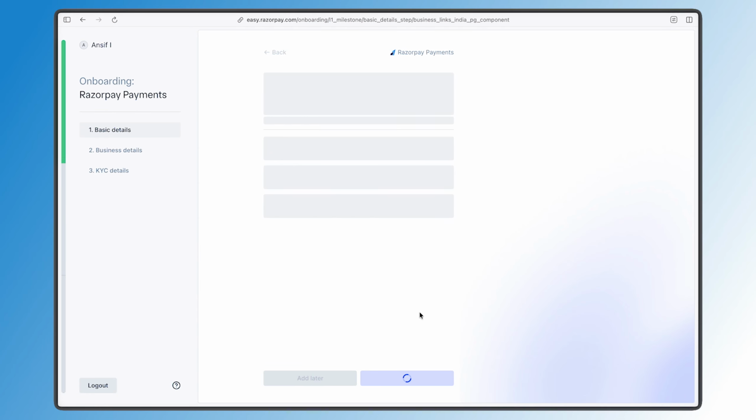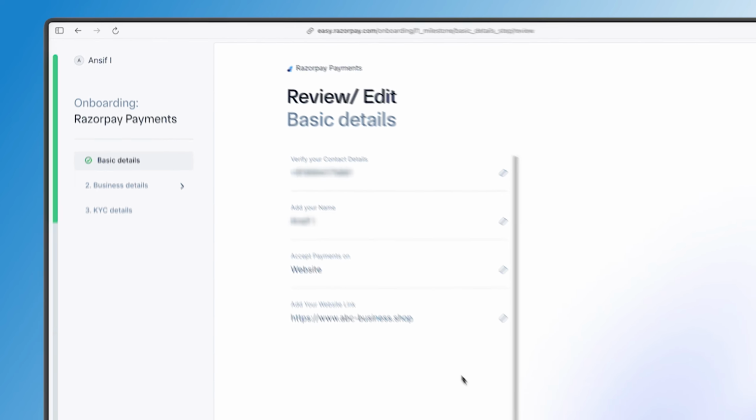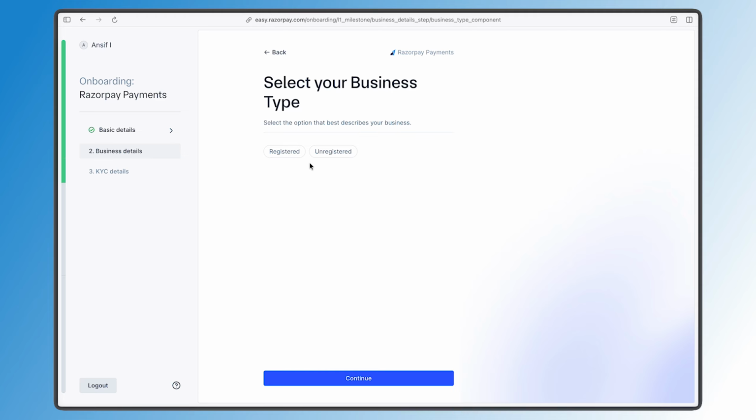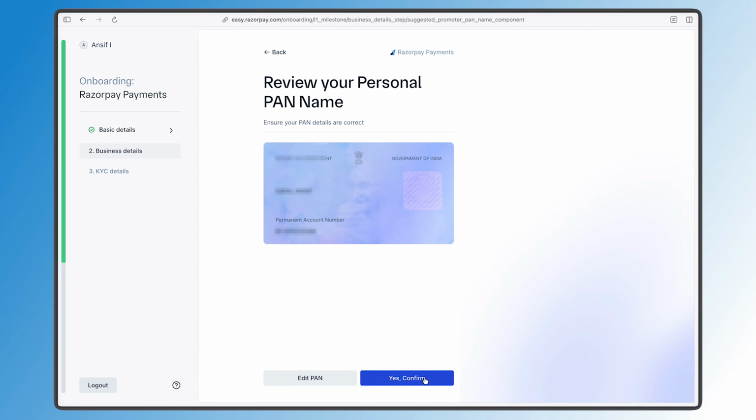Now click next. On the left side, you will see onboarding steps: basic details, business details, and KYC details. Once you provide these three sets of details, it's enough. I have already entered basic details, reviewed them, and clicked continue. Next is business details. First, it asks for business type. If your business is registered, select registered. Since this is for demo purposes, I select unregistered. Then it asks for PAN card details. I enter them and verify.